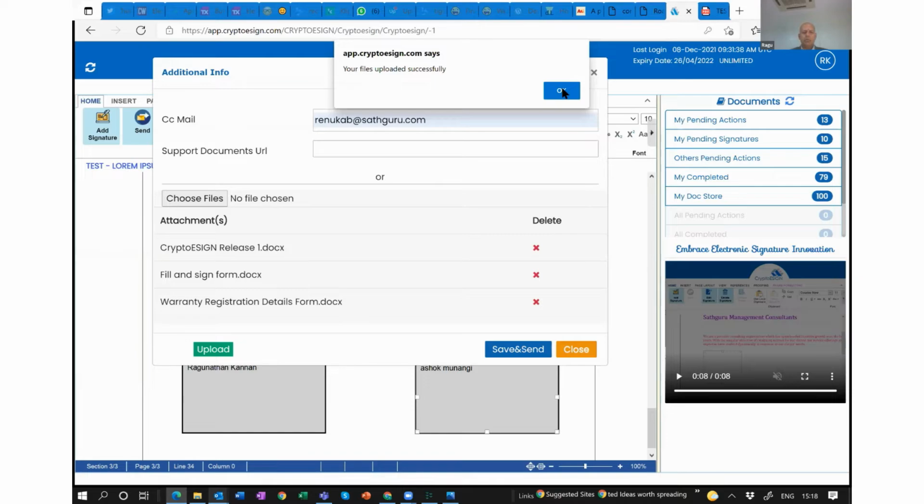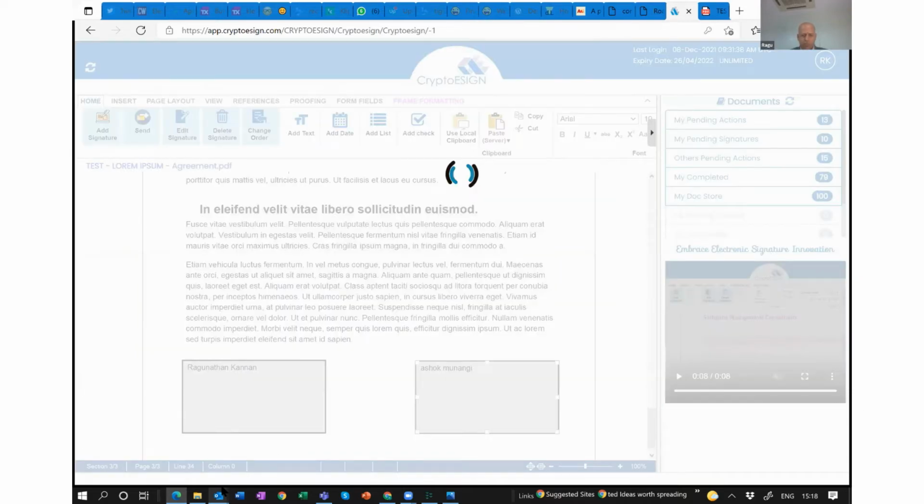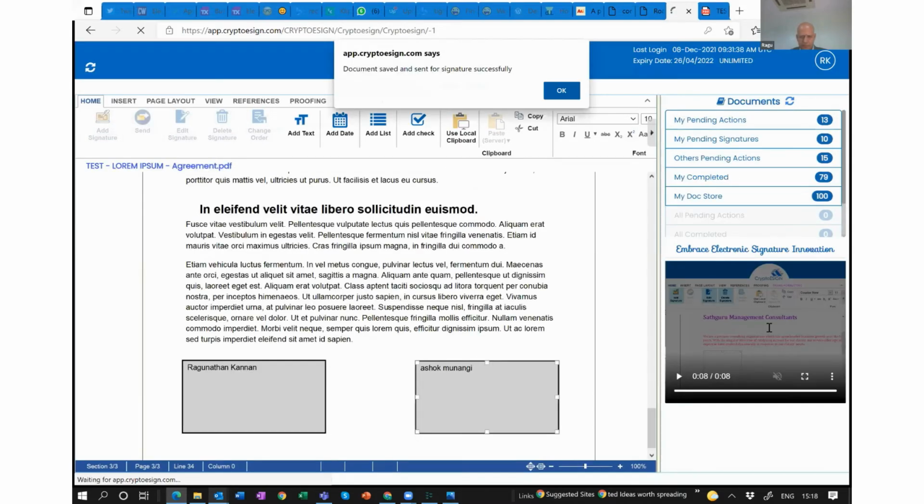So I would have now got an email, similarly like last time, I would have got an email from CryptoESIGN. I got an email here, CryptoESIGN. So I'm going to click on this document. I got this OTP.